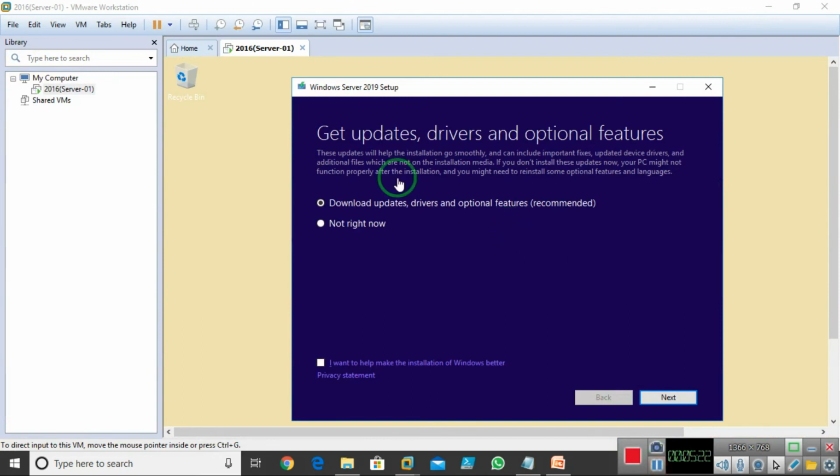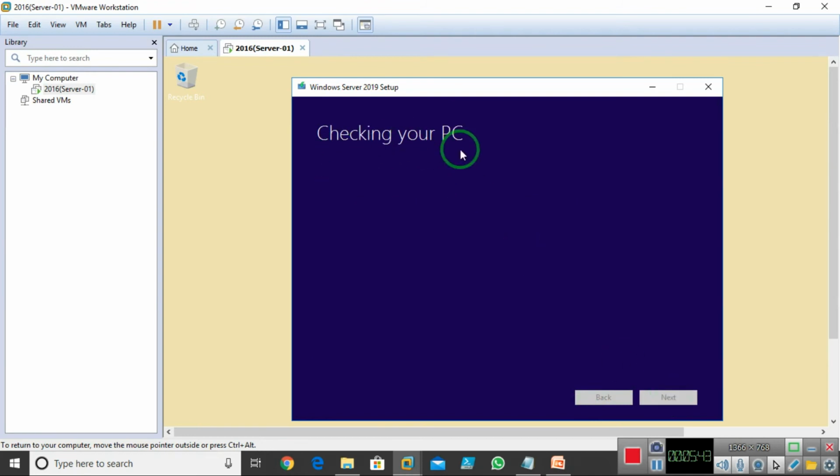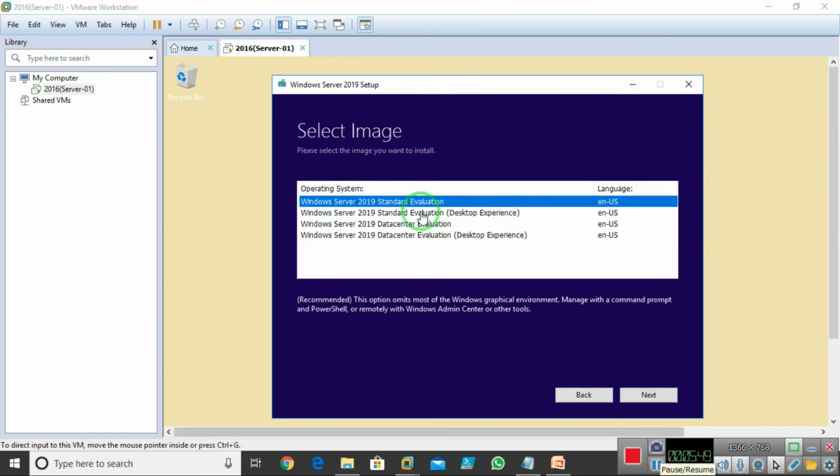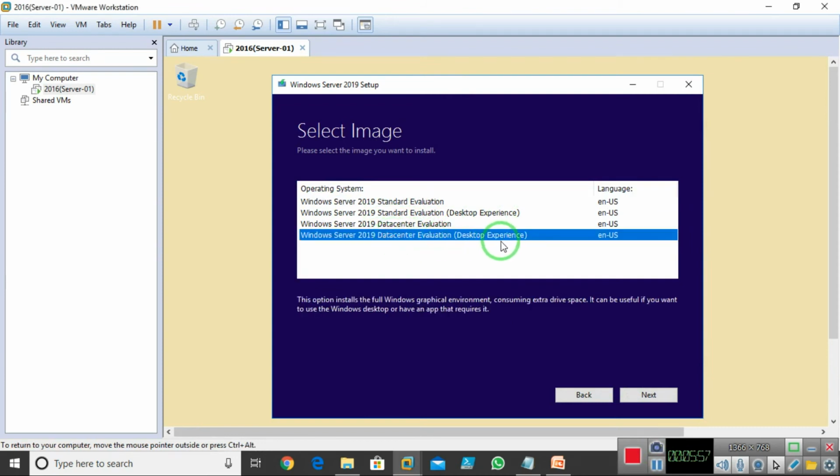After the preparation completes, it asks me to download updates, drivers, and optional features. If you want to download new updates in Server 2019, you can click on that. Right now, I don't want to download anything, so I simply click not right now, accept the agreement, and click next. It's checking your PC. As you can see, we have two editions, Standard and Datacenter. I go for 2019 Datacenter Edition with desktop experience. Click next.